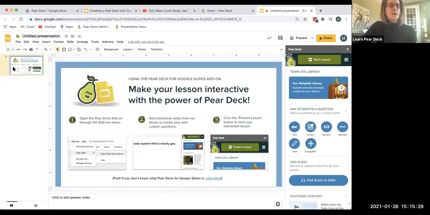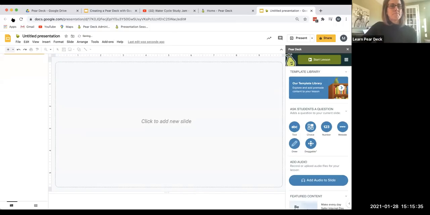This is highlighted in yellow. When this is highlighted in yellow, I can simply delete that to get rid of it. We're going to start from scratch.